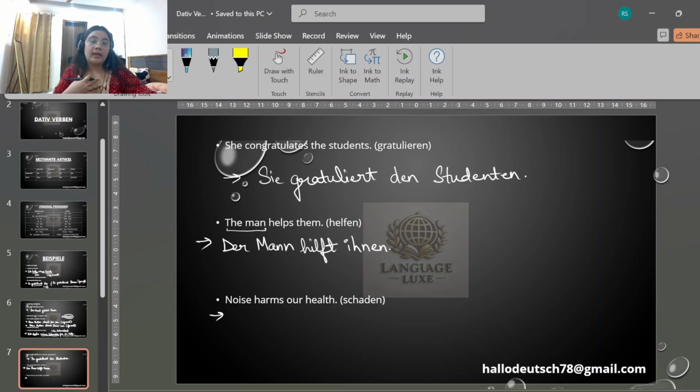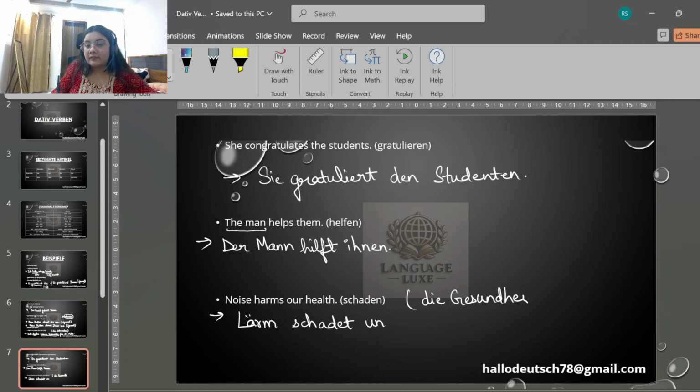Noise harms our health. Schaden is to harm. So noise is Lärm. Lärm, then Schaden's conjugation. Schadet. Singular noun, so here the conjugation starts. Now health is, I'll write first. Die Gesundheit. So feminine, die, which means it will change to der in feminine. Die Gesundheit will become der Gesundheit, which is why our is unser.